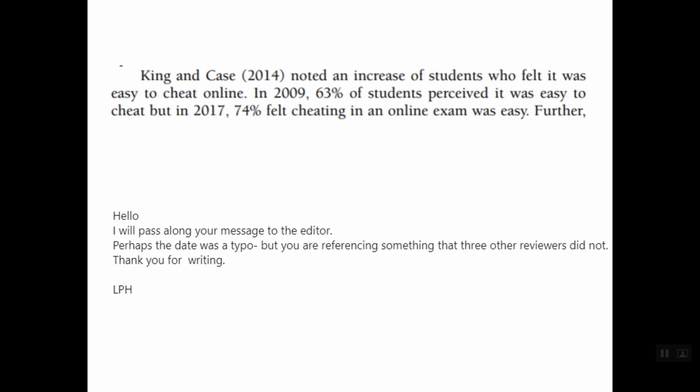Now let's take a minute, and can you spot the problem? Or is there in fact any problem to spot? Yes, indeed there is. Unless King and Case are fortune tellers who can see into the future, it is impossible for them to speak about something that happened in 2017 when they wrote and published their article in 2014.